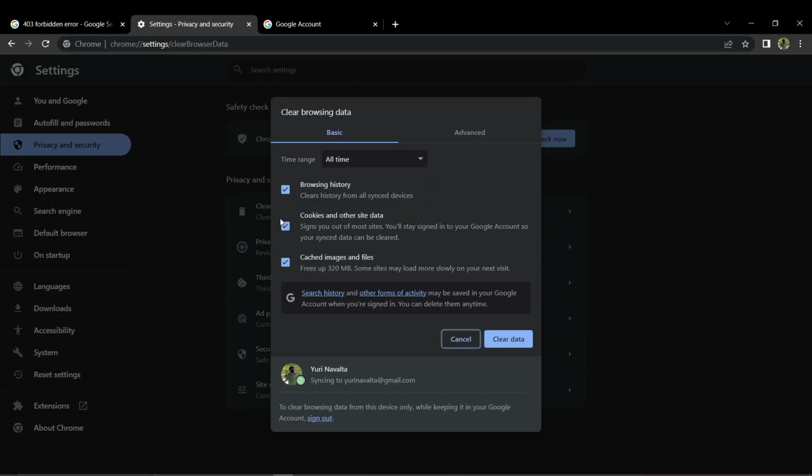And that's it. You can now fix 403 forbidden error on Google Chrome Windows.